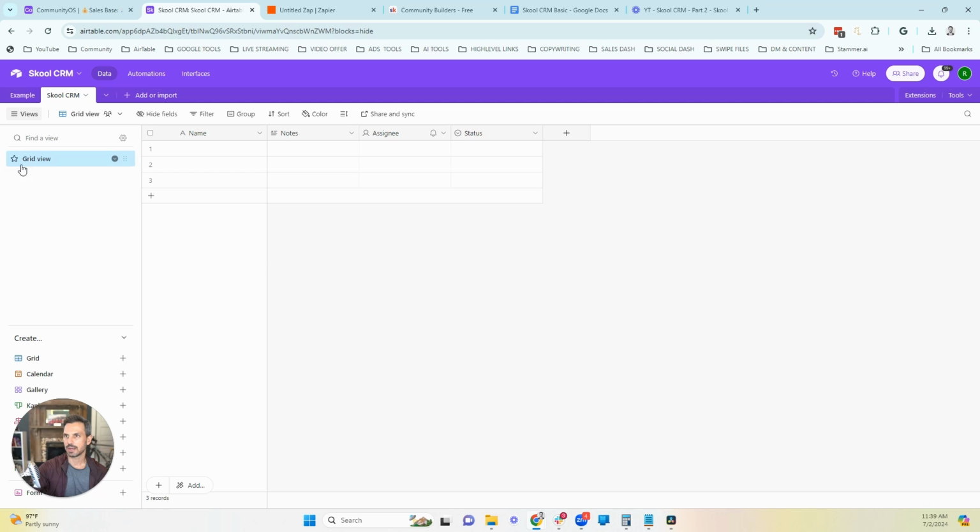What we want to do now is create a view that has all of our data and all of our fields in it. So I'm going to click this drop down here and call this "all data and fields." And then we'll start to create all of our fields here.